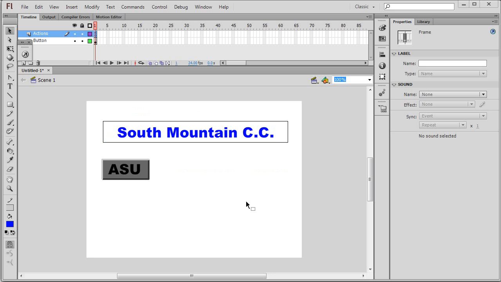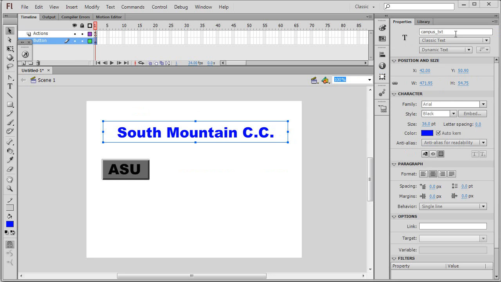Let's take a look at an example of doing this in an application. So I've created a text box that is named campus_txt. It's a dynamic text box. I want it dynamic because I'm going to change the text property through code. If I made it static, I couldn't change the text. And if I made it input, I could change the text, but it's also going to allow the user to enter values into that text box. Dynamic, they cannot enter any values in, but we can change it through programming.